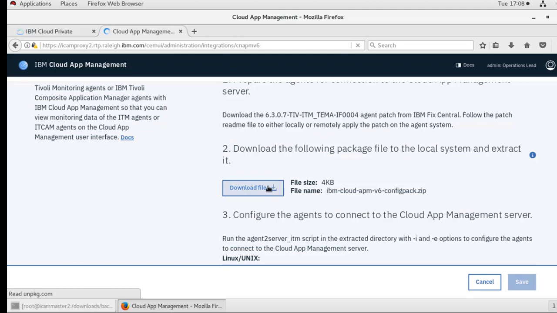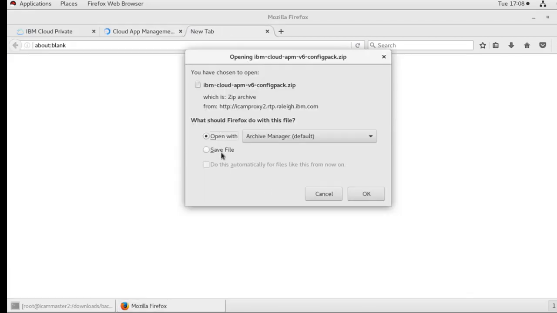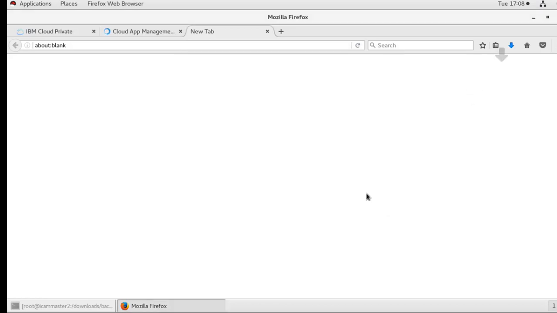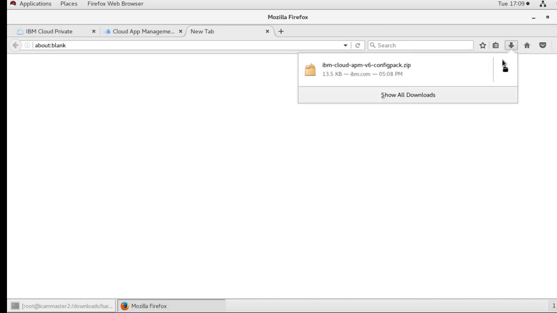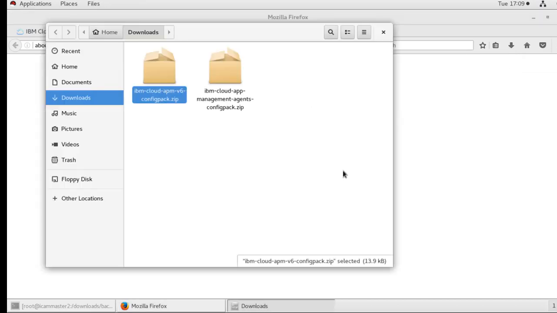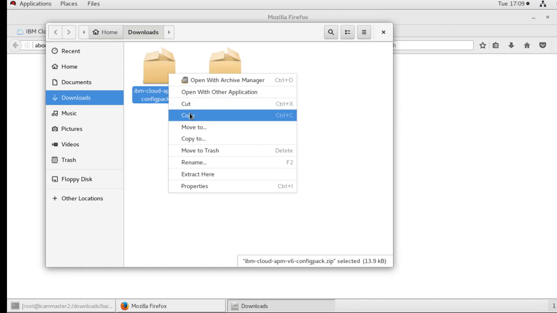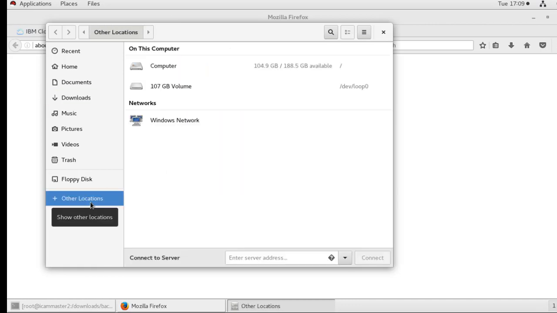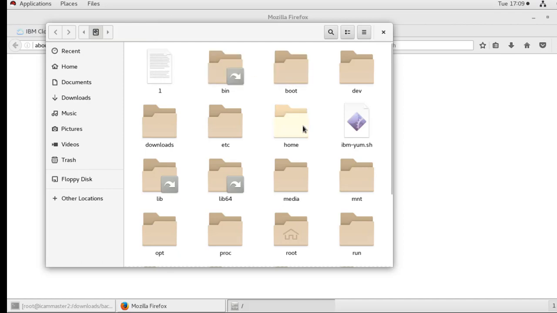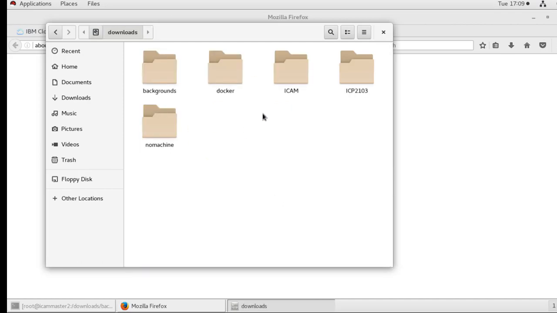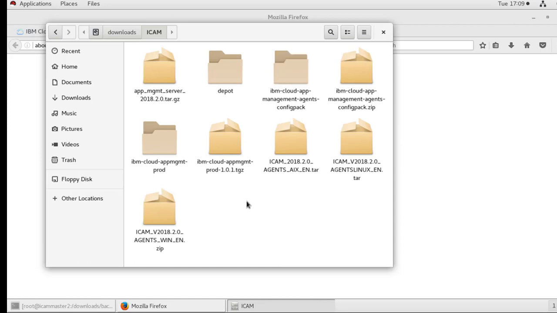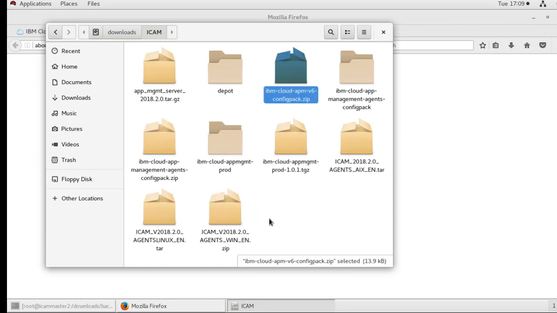To do this, click Download File. Click Save File, click OK. Open up the folder where you downloaded the file. Right-click the file and select Copy to copy it into your clipboard. Open up the desired location to copy the file into. In my case, Downloads, ICAM. Right-click and click Paste.